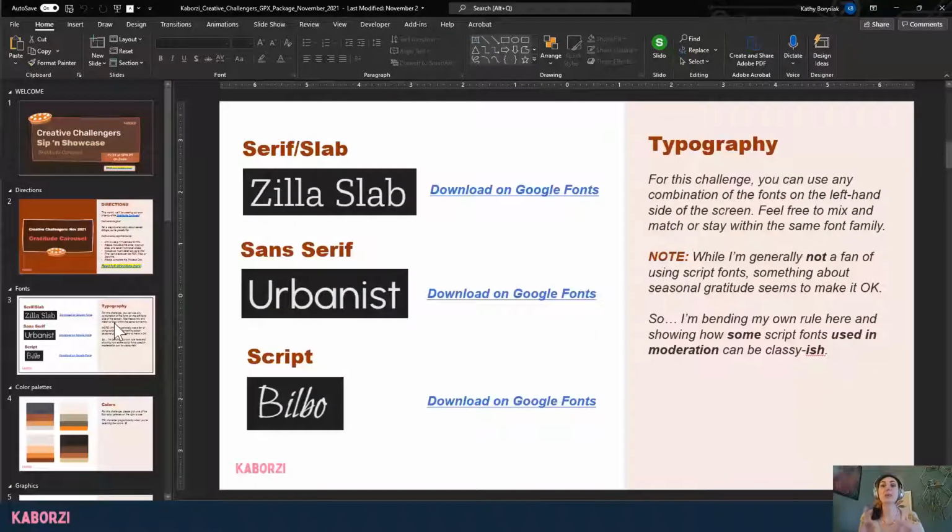We're going to be using 3 specific fonts for this exercise. We have a serif, which is more of a slab serif, Zilla Slab. We've got a sans serif, which is Urbanist, and then a script font, which is Bilbo. And I know for those who know me, I'm not a huge fan of using script fonts, but in this case, I actually think it looks kind of elegant, right? We're talking about the season, we're talking about holidays. I'll let us get away with it for this time. Seasonal gratitude seems to make it okay.